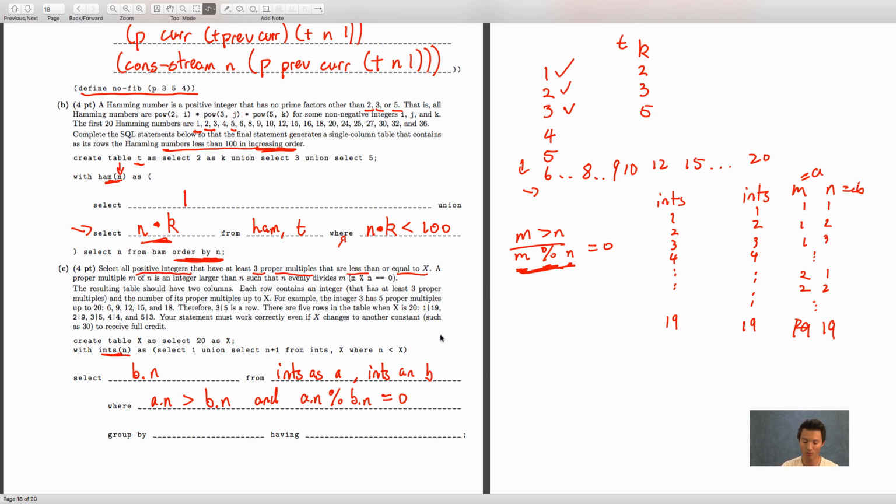Right. So does this take care of the case that is less than or equal to x? Well, it does, because here ints is created such that n is less than or equal to x. 20 never appears anywhere here, right? So all positive integers in the ints table are all values less than or equal to x. So we don't have to worry about x in our select statement. So the other thing is that we want to make sure that we have at least three proper multiples.